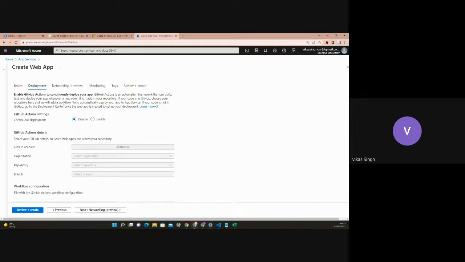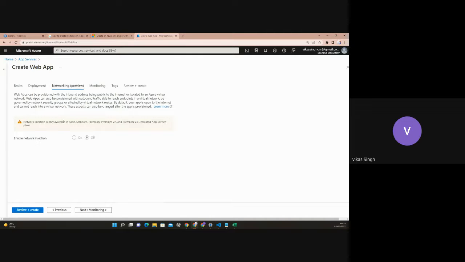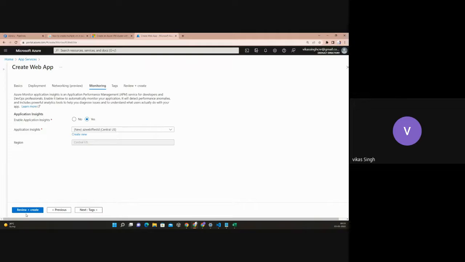Okay, so you can see deployment. You can directly integrate this web app if you have a code based repository. For GitHub, I can authorize to GitHub, select my organization, select the repository and branch where my code is, and it will take the code from there and we can deploy. No need to have a pipeline also. Then networking, it is a PaaS service, so it depends on you whether you want to select it or not. Monitoring and tags, we all know. You can review and create.